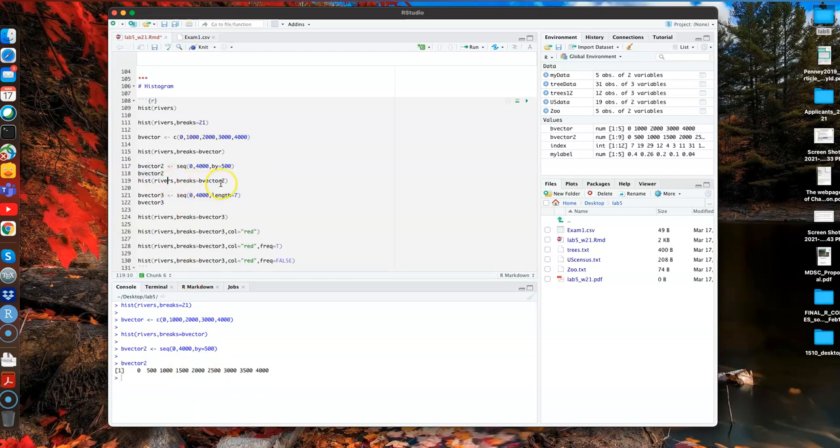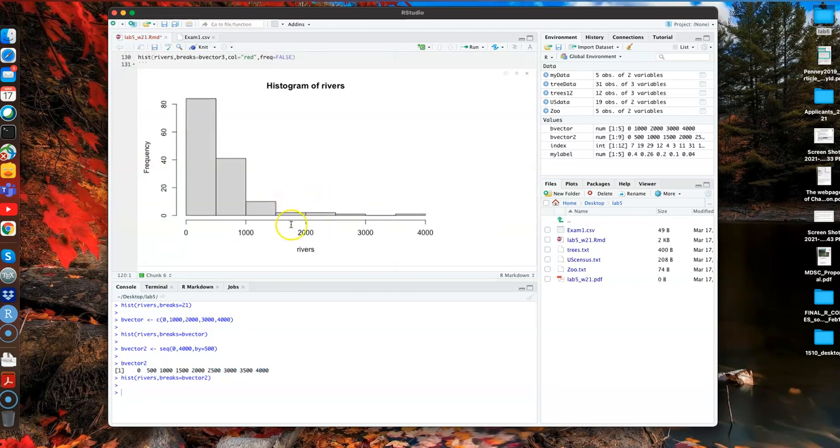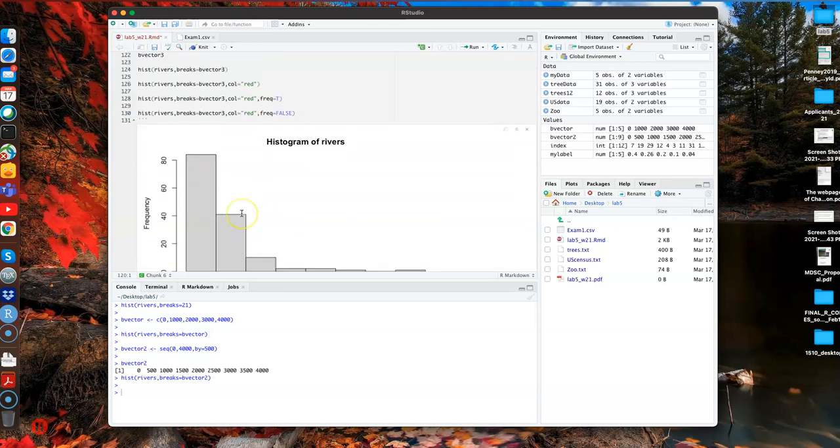So it increases by 500 units. Now I want to recall the breaks equal to this sequence that I created. I want this sequence to be the lower and upper bounds of each class. So type hist of rivers, breaks equals B vector 2, and of course it is the histogram from 0 to 500, 500 to 1000, the same thing that we determined.